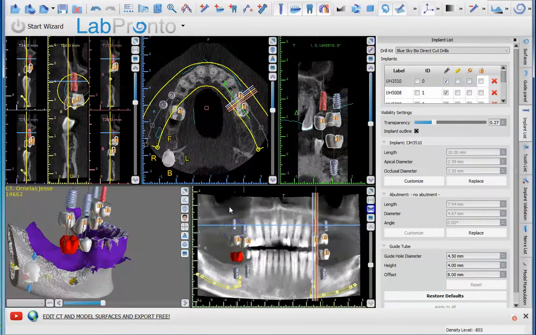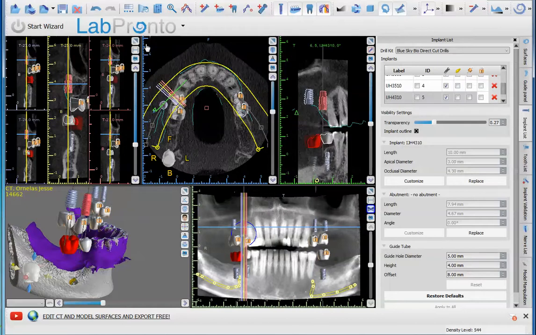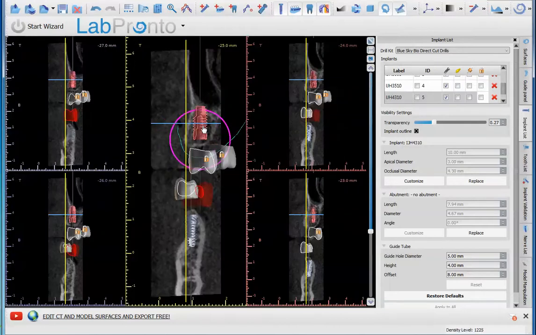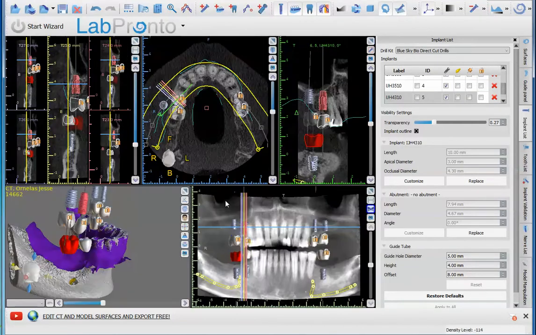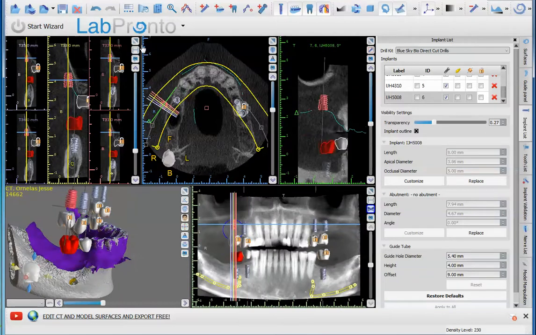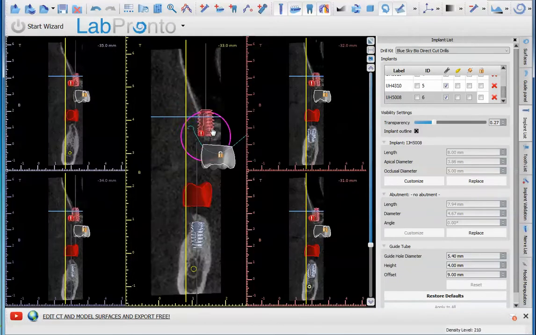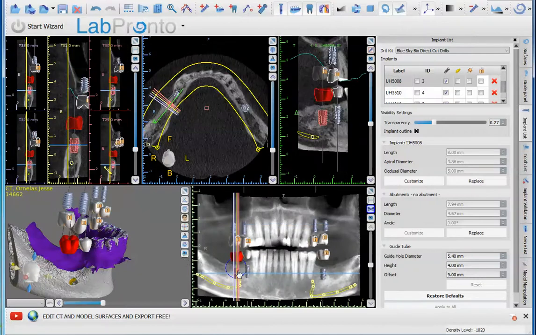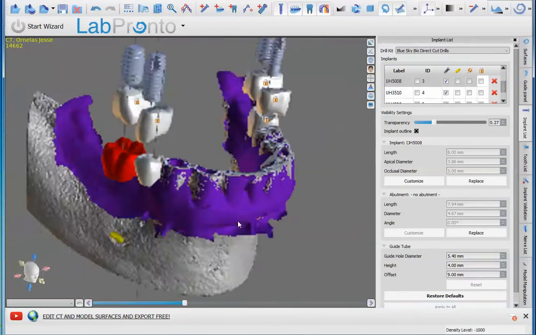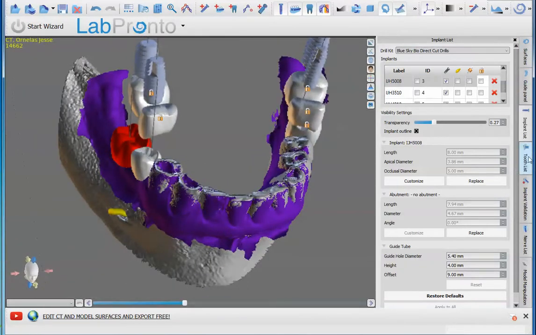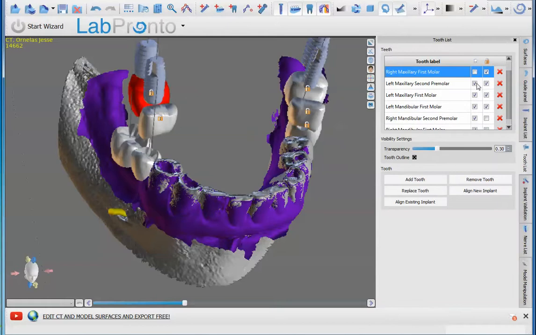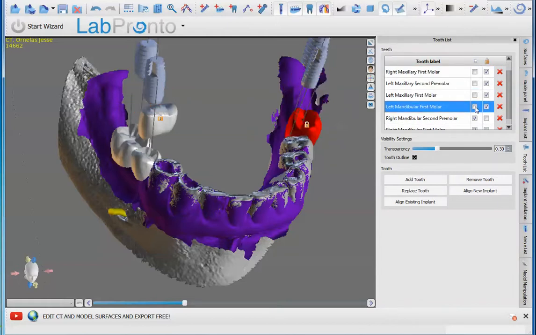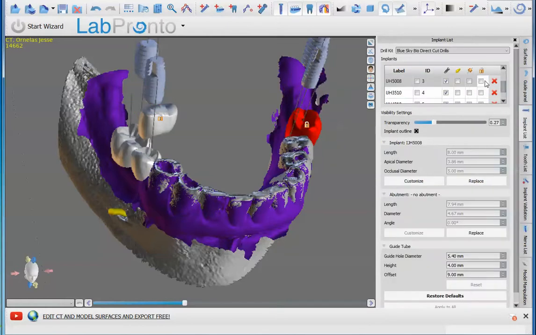Bicuspid. Okay, so here we go. That's pretty much it. Everything else looks good. So now what I want to look at is in the mandible. What I'm going to do is I'm going to turn off all the teeth on the upper arch. And then I'm going to turn off all the implants on the upper arch.